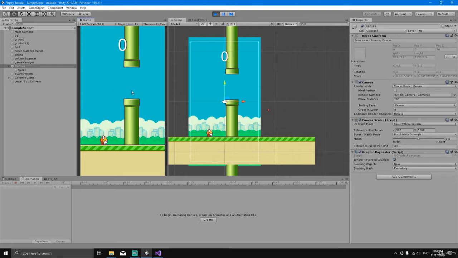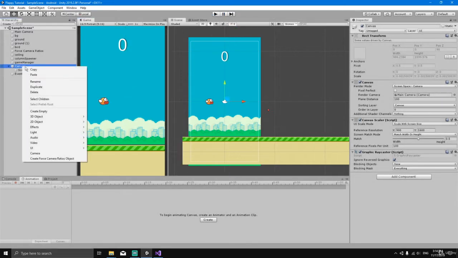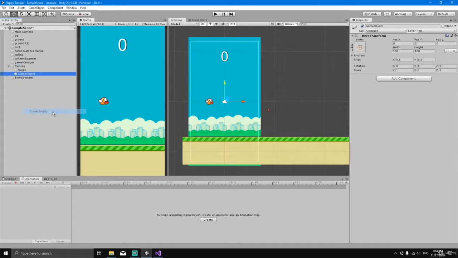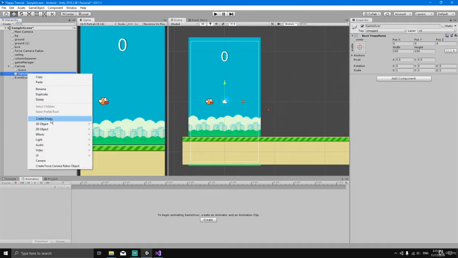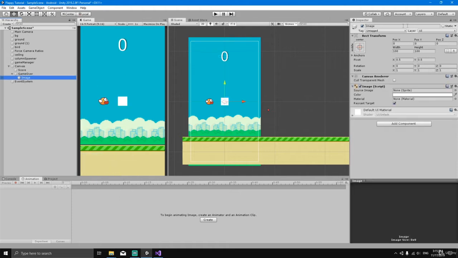Okay, so to do that, let's go to our canvas and right click and select create empty. So we create an empty object. This object is going to be the container of our game over panel. So we can call it just game over like this. We're going to right click on game over and create a UI element. It's going to be a UI image, and we're going to call this image title.